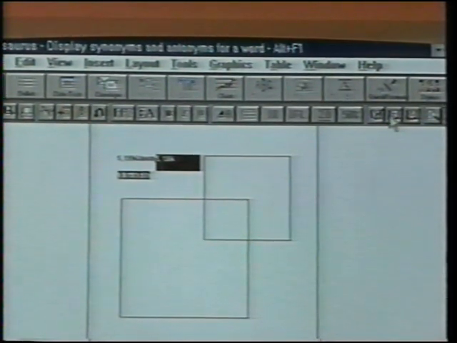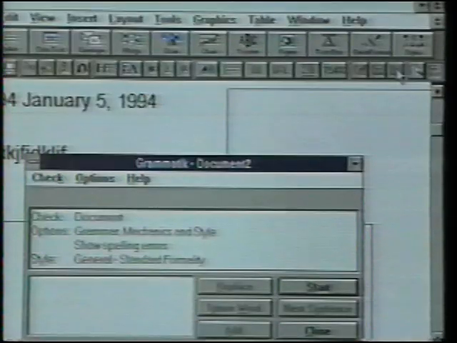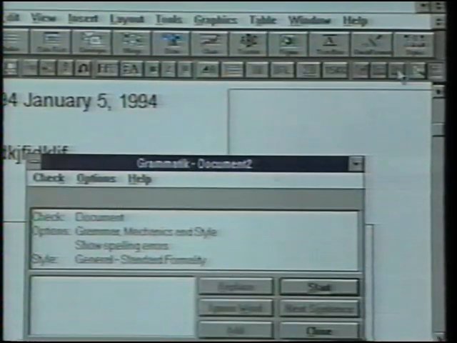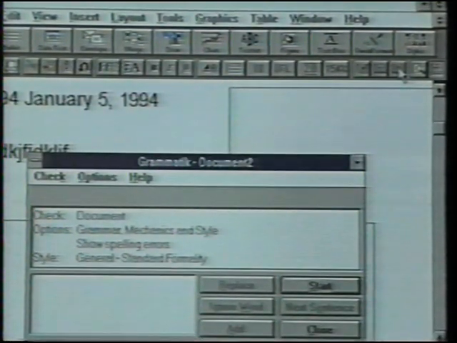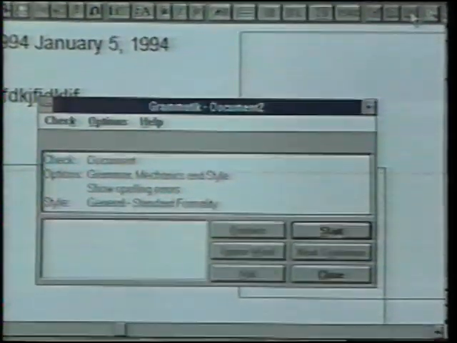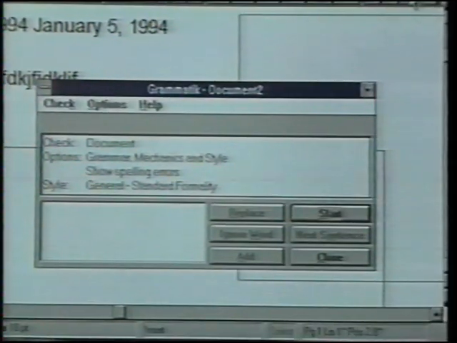Here's a thesaurus. This will display the synonyms and antonyms for a word. The next is Grammatik. Grammatik will actually check your document for grammar, mechanics and style, or show spelling errors. It's really just sort of a mini proofreader. It kind of looks over your document and looks for inconsistencies.